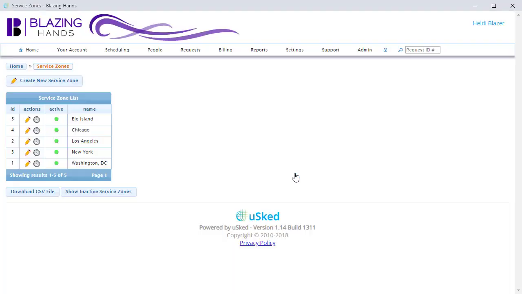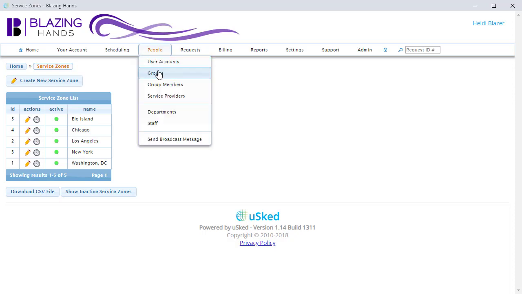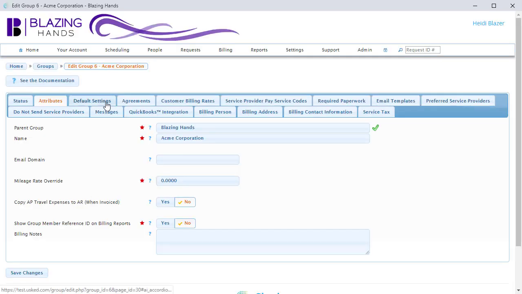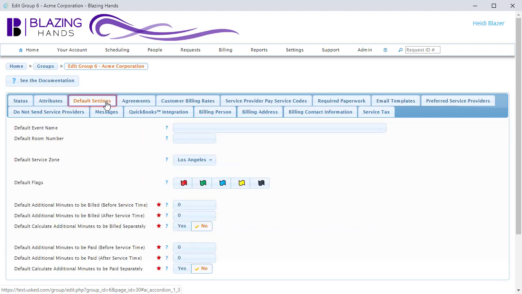Now let's update one of our customers to use this new service zone by default when we create service provider slots for that customer. In the customer profile, you can see a default settings tab. Click on that. Here, you can see that the default service zone is currently set to be the Los Angeles service zone. This means that any service provider slots created for service requests from this customer will automatically be assigned to the Los Angeles service zone. Let's change this to be the new Big Island service zone.